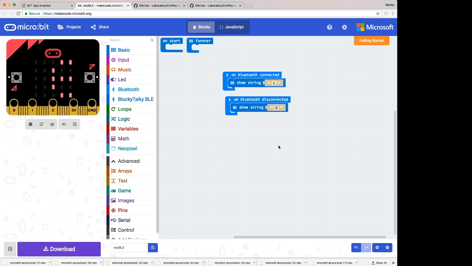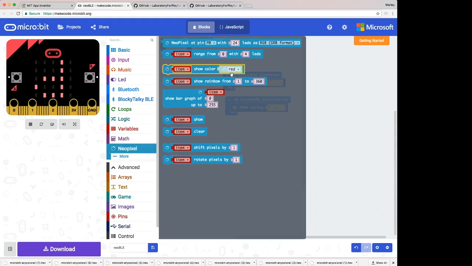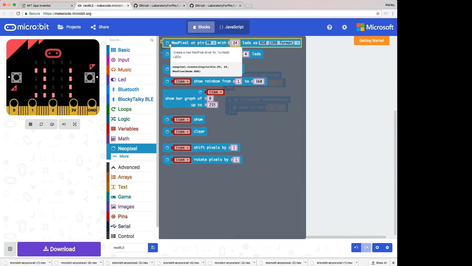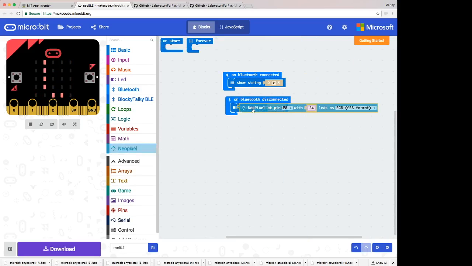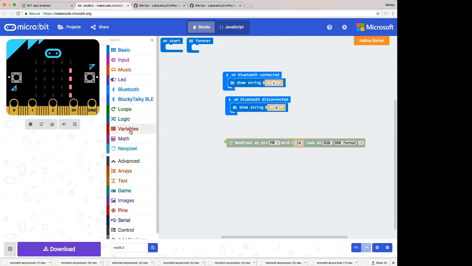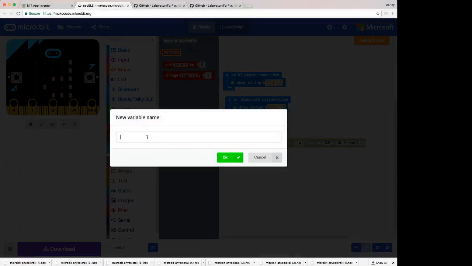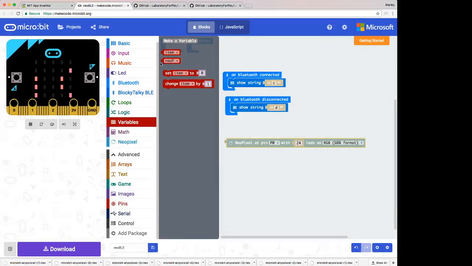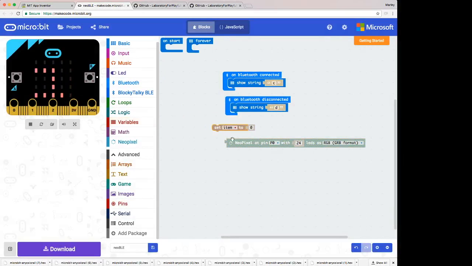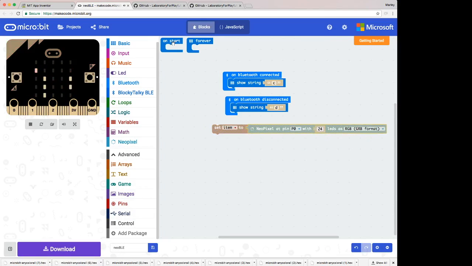Now what I'd like to do is start building some of the things I need in order to use Neopixel. What I have right now is a strand of 10 Neopixels, and I attached it at pin 0. So I'm going to create a variable, and I'm going to call it Neop to keep it short. And I am going to set that here, and I want to do this all in OnStart.